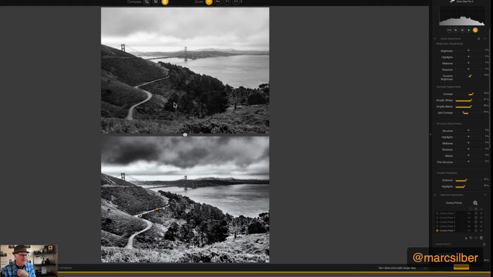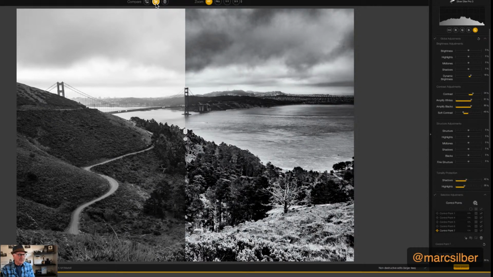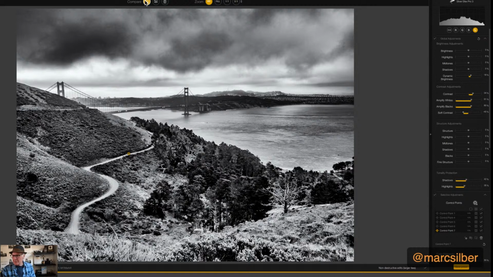Okay, before we leave this, let's do our comparison. This is where we started. This is where we are. What do you guys think? Big difference, right? If you split it in half, you can really see it. I mean, we brought the clouds out. We've given it a punch. Again, I would test print this. I may change a lot of it after I test print it. But for now, that's good to go. Okay?